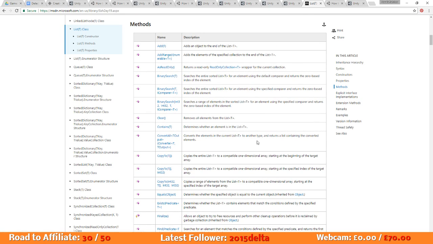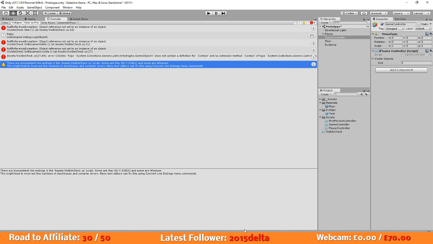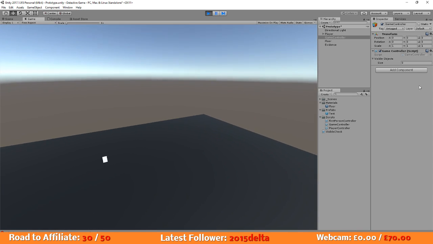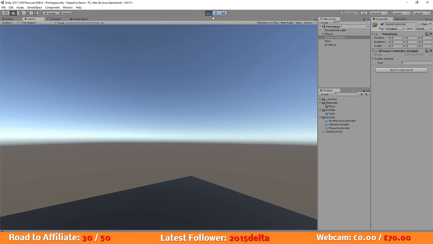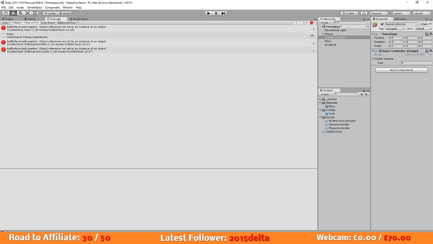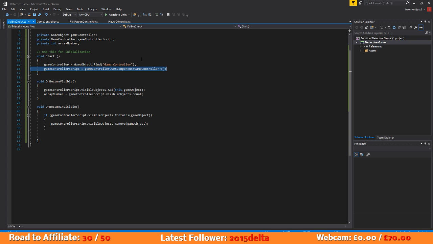Add contains. It's a Z. The SS. I mean, that's fine. Boom. Fixes. There we go. Now it should work. He says. Well, it's not set to an instance of an object. Okay. And which one was that? That one.